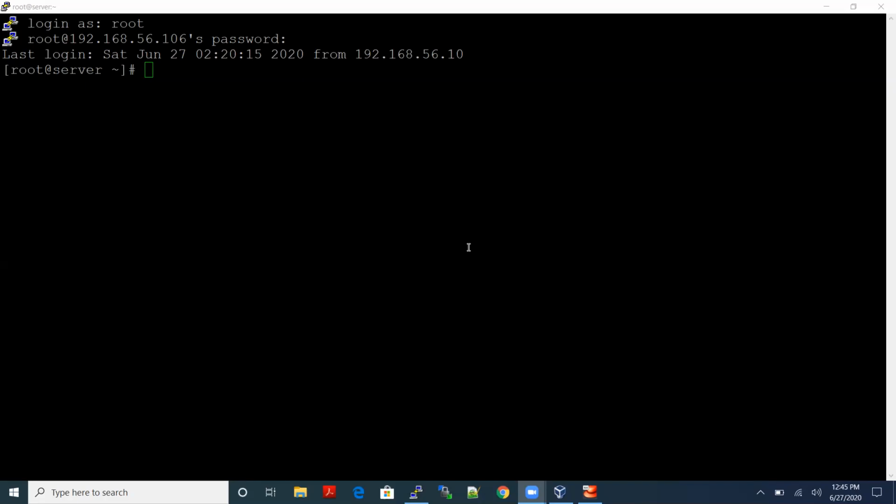If you want to check the system date, we need to use the command date. Date is the command to check the system date. Now it's showing Saturday with the time zone of EDT. EDT means the US time zone. Date is the command to check the system date.